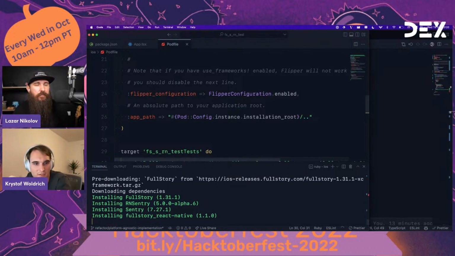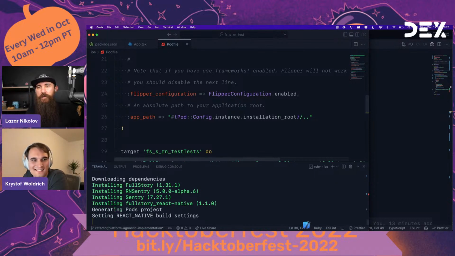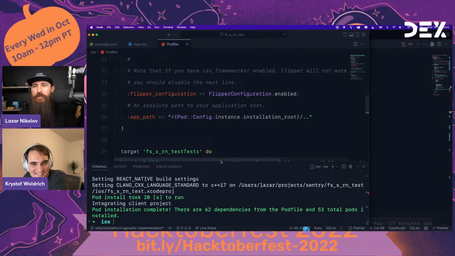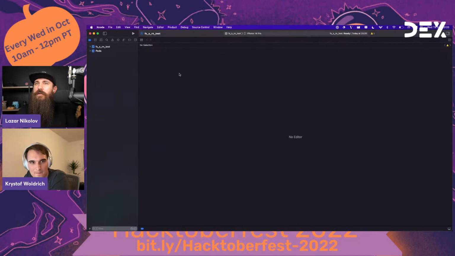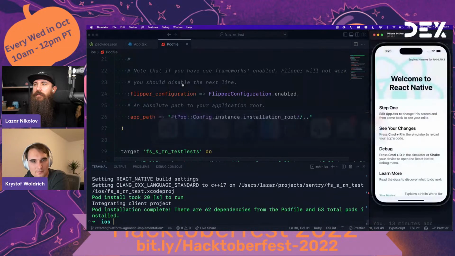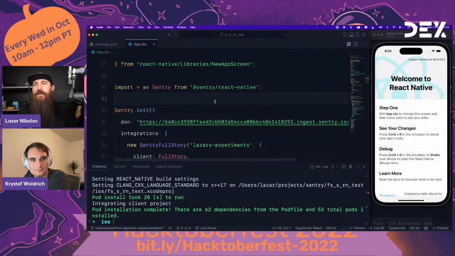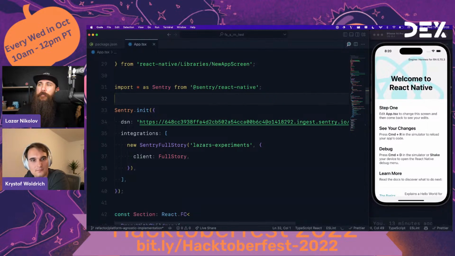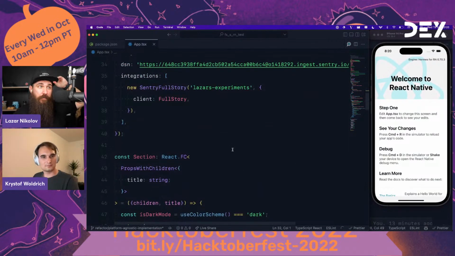FullStory, Sentry, FullStory React Native. Yeah. Awesome. Sweet. Good. Reload from disk. Okay, so we got everything, right? We installed everything. We can try this out, but we need to build it, right? We can't actually run this. Yeah, we need to build iOS.